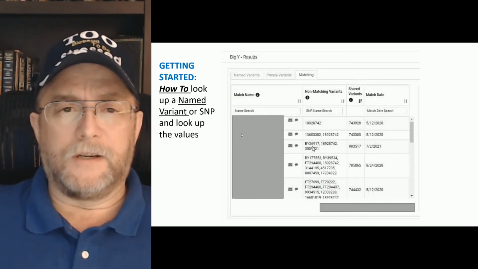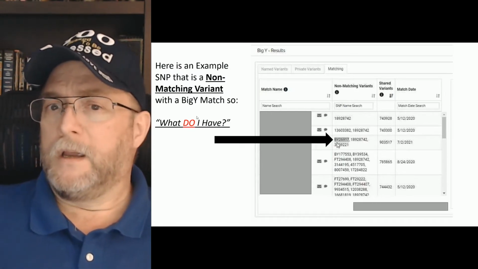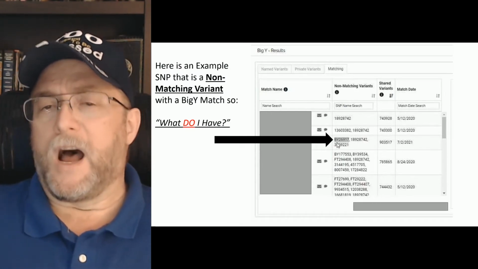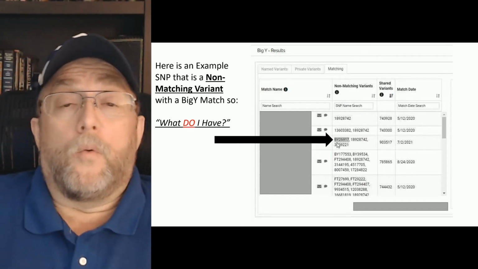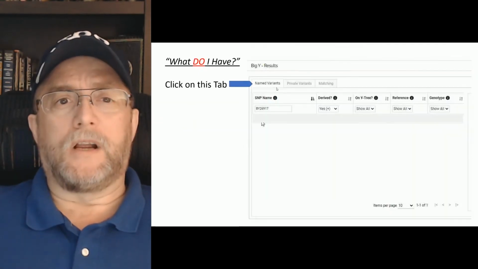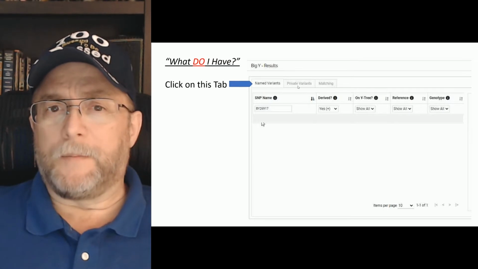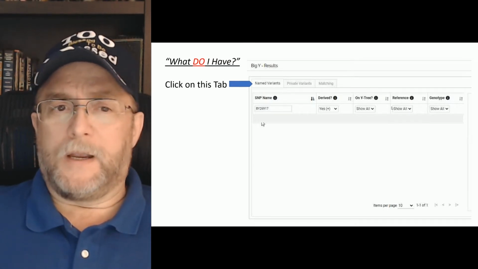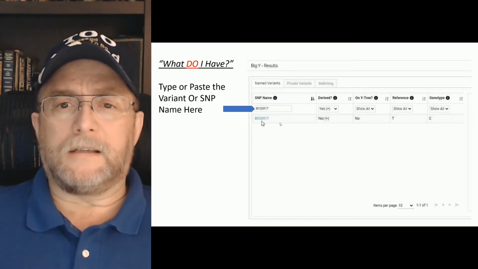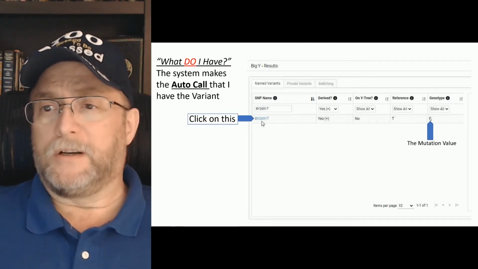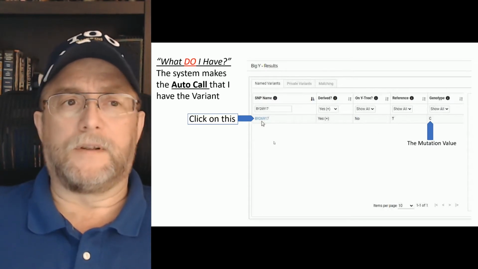This one right here is different, and I've got it arrowed over to it. And so what do I have? What is my value? Since this person is a non-matching variant to me, there's a difference between the two of us. So I just want to know, what do I have? First of all, you've got to click on the named variants tab at the top of that page, and then you get this page. I've pasted this in here, and once I do that, it says I have the mutation here. I have the C, and it's regularly a T, and it says yes, I'm derived for this variant.